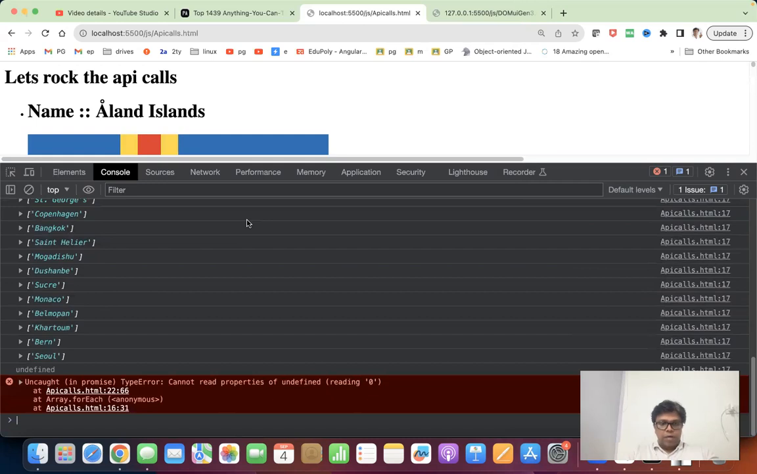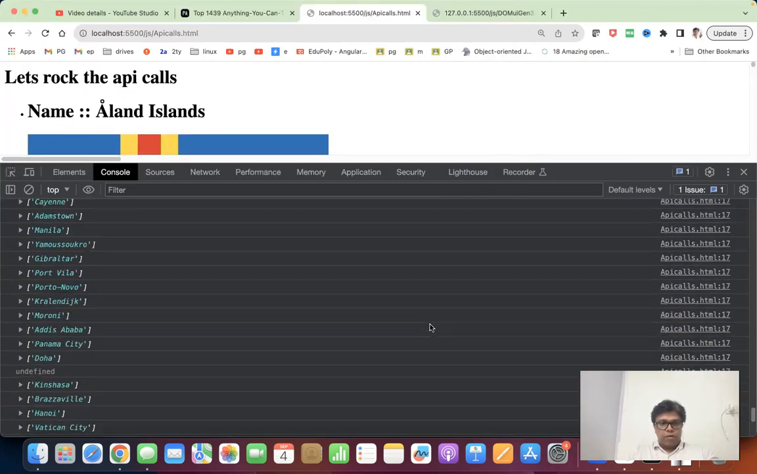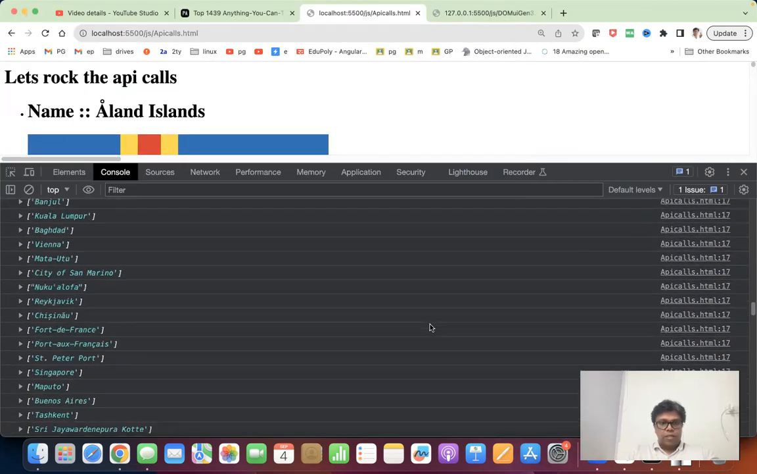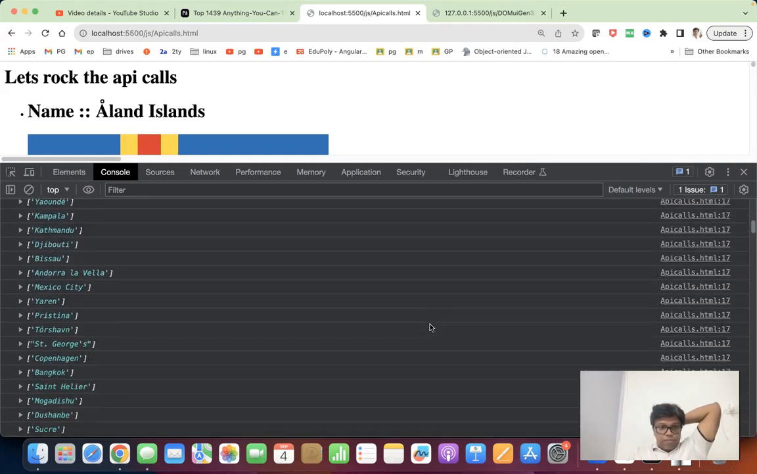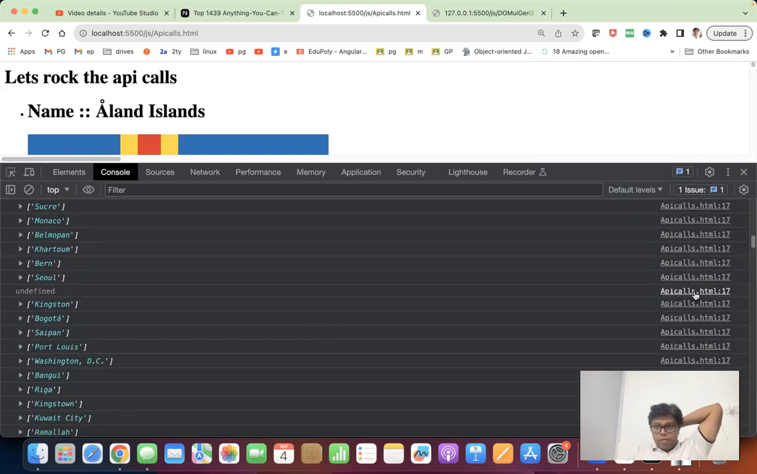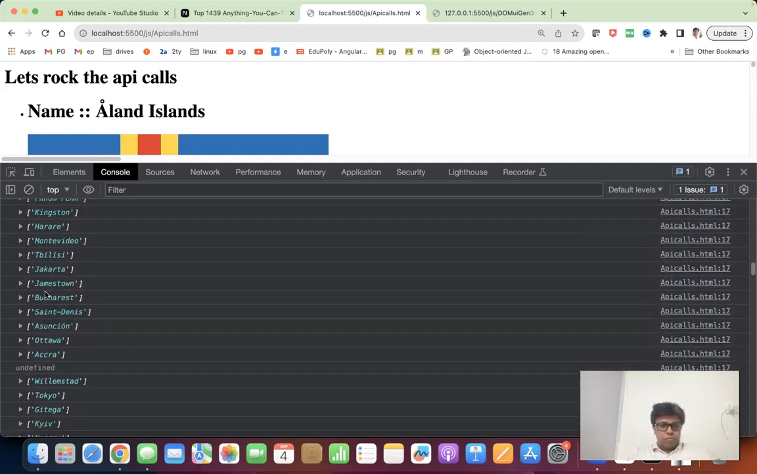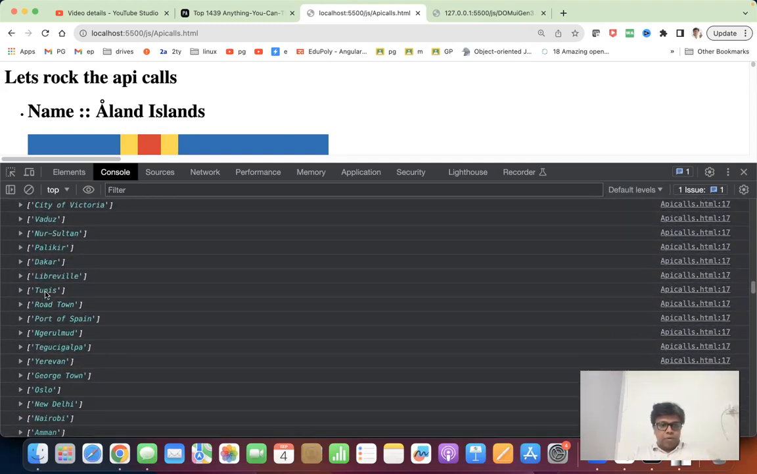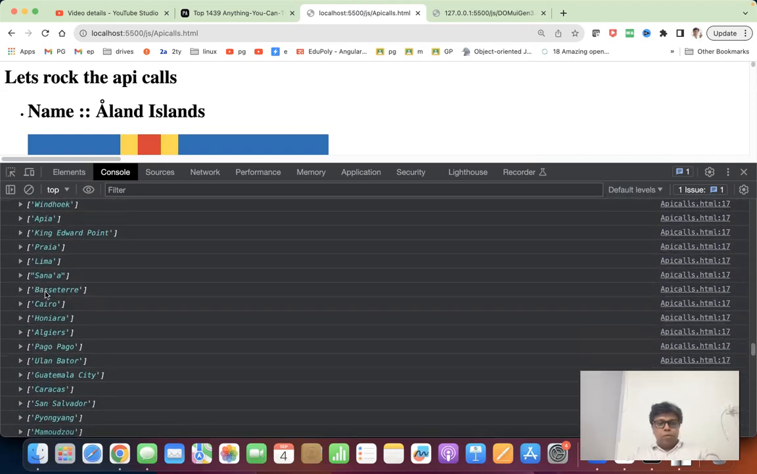So somewhere I got the capital city as undefined. So there are certain countries where there is no capital. Here, this line number, there is an undefined one. Here there is an undefined one. So for them there is no capital. So what do I do?